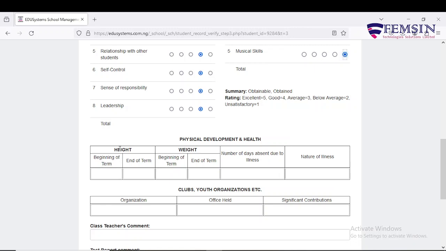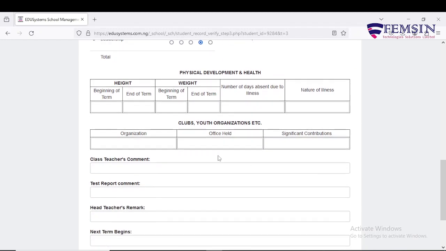Then beginning of term, the height, that is if you have done a measurement. Then end of term, beginning of term, that's the weight. So you have to do that for height and weight. And the end of term too. Number of days absent due to illness, you can input, but you may not need to bother yourself calculating because the system will also do that. Nature of illness is not necessary to put there, but if you so wish you can. Then clubs, youth organizations, that's any club or organization that a pupil belongs to in school.